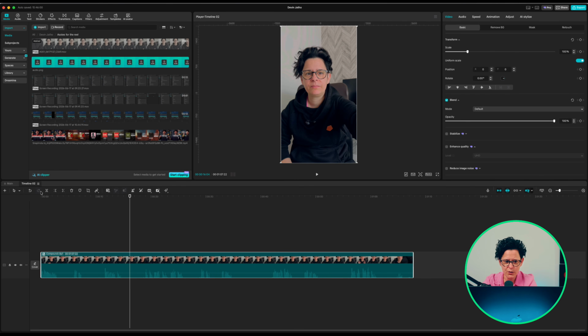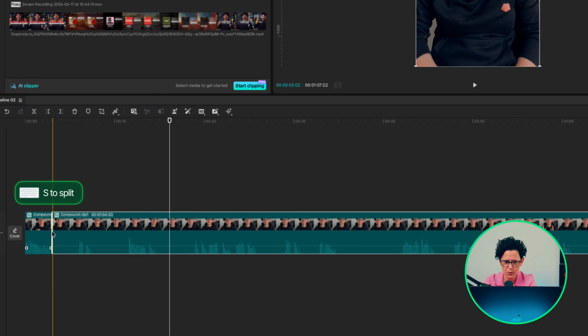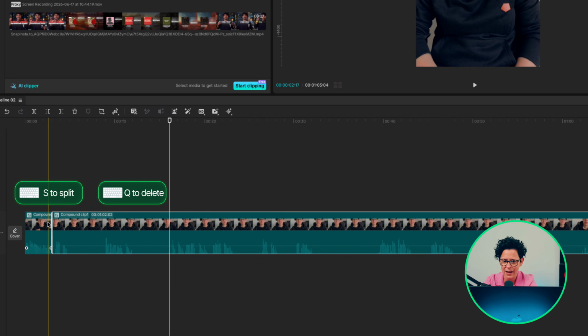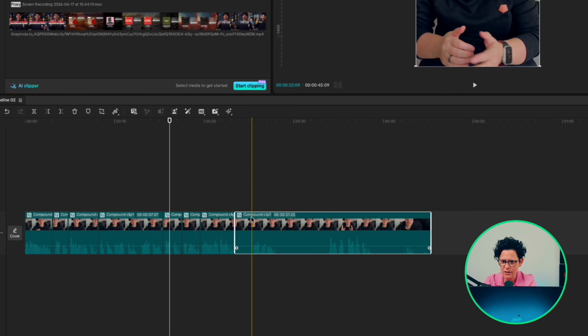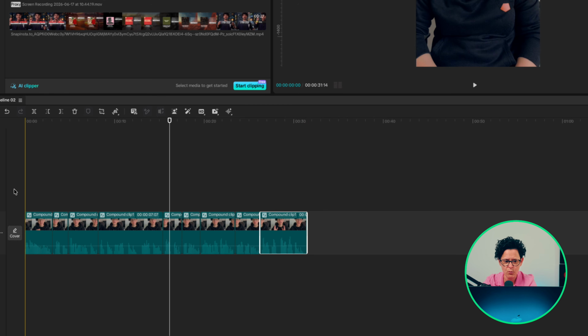So rather than splitting and deleting manually every time, use S to split at the playhead, and Q to delete everything to the left of it. Run through your whole clip that way, cutting out every gap and pause until what's left is just the words.